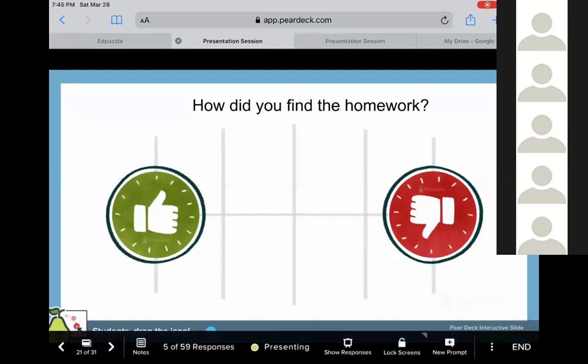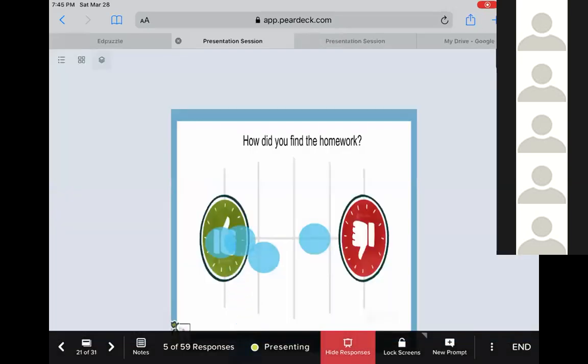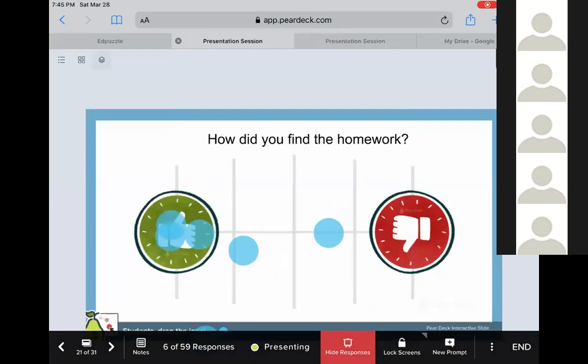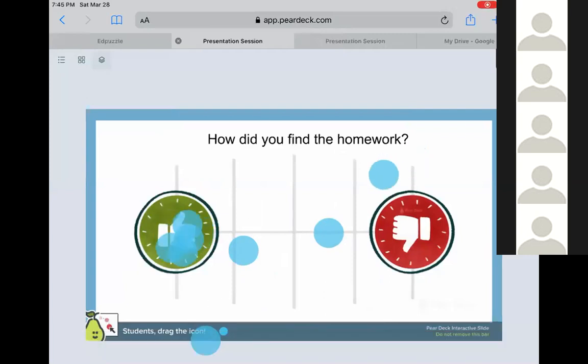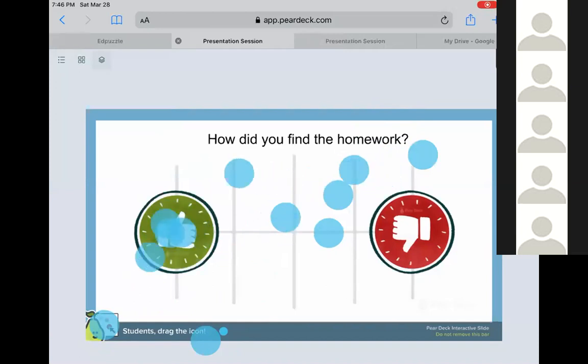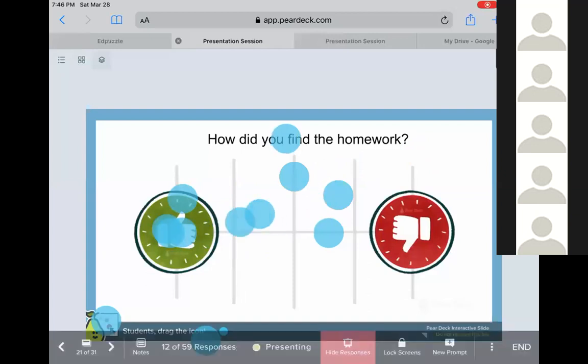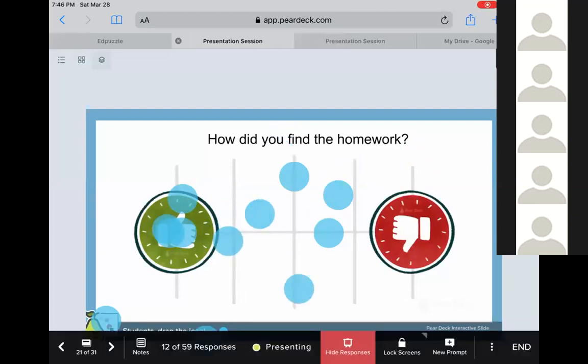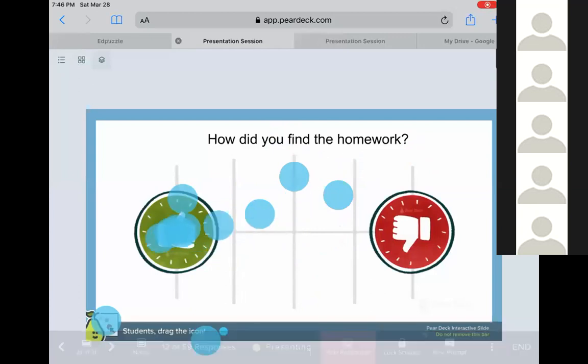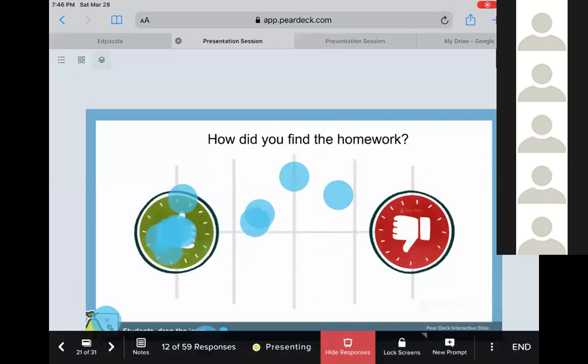So if I show responses here, I'll be able to see how you're dragging the icon. You can just drag this blue dot and move it anywhere. So here you can see who are the students who find the homework easy and who are the ones who find it difficult. And in this case, you can start discussing with the students. This is one of the features that Pear Deck provides you with.